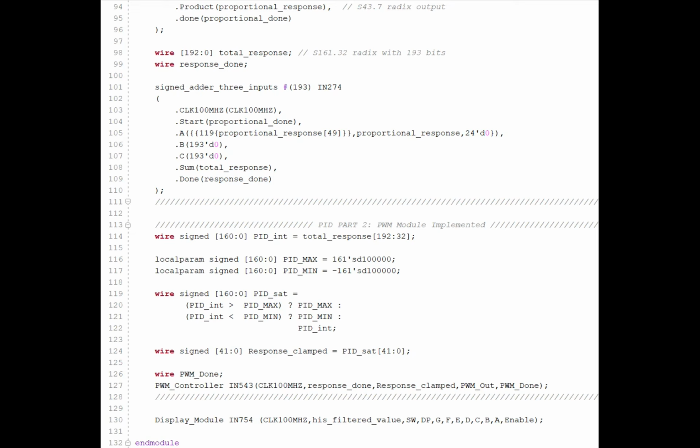And finally, before sending the value into the PWM module, we need to resize the output. The PWM controller only accepts a 42-bit signed input, but total response is a much larger S161.32 value. Lines 114 through 124 handle this by first extracting the upper 161 bits into PID int, clamping that range between a maximum and minimum value, and then taking the lower 42 bits of the clamped result. This produces response clamped, a properly sized and safe value for the PWM module.